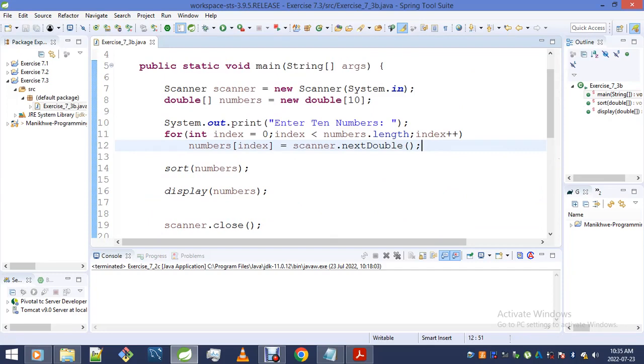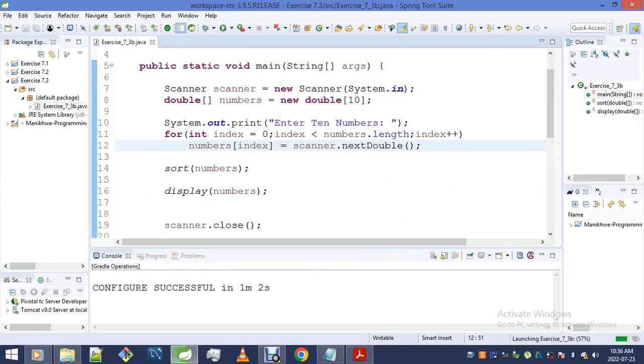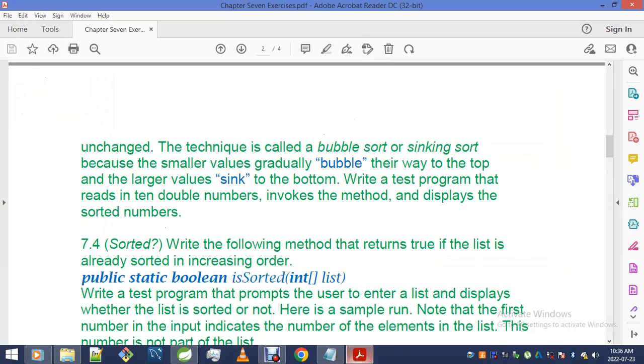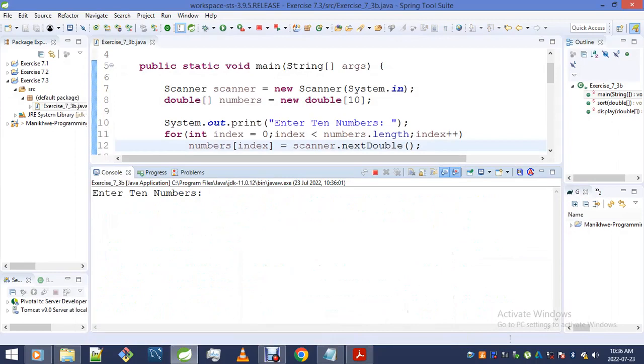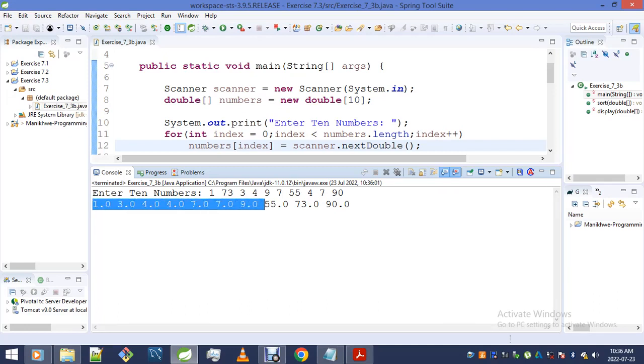Okay, so let me hit the run button and see what we get, you guys. I'll try numbers such as 1 2 3 4 5 6 7 8 9 10. As you can see, you guys, we have our numbers in ascending order.